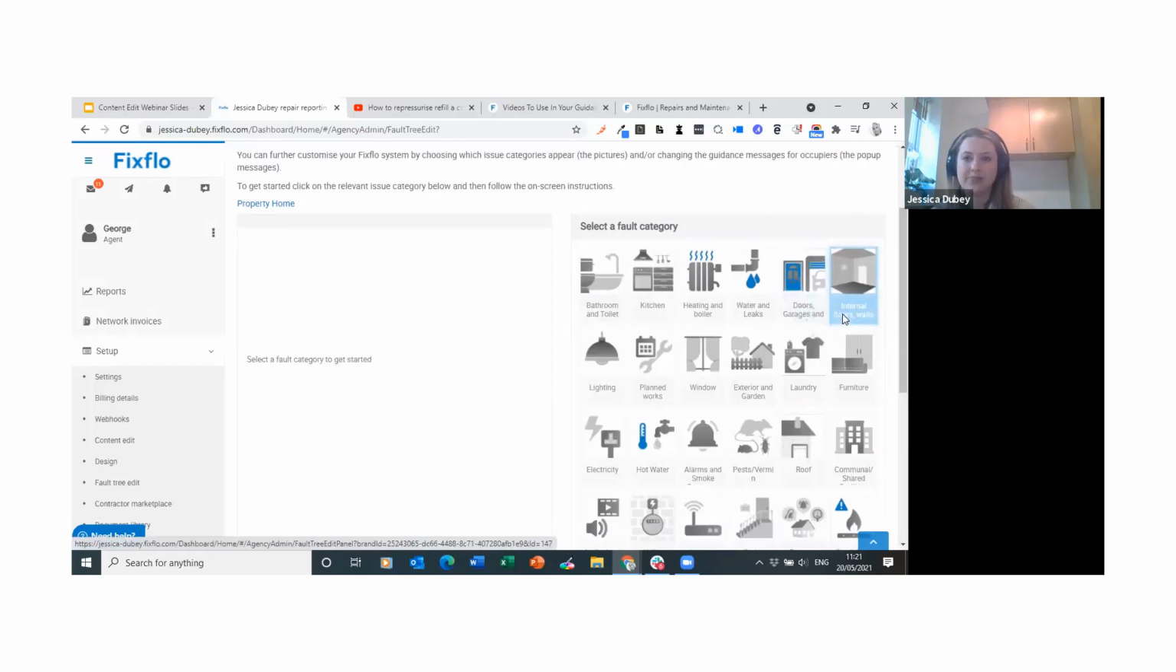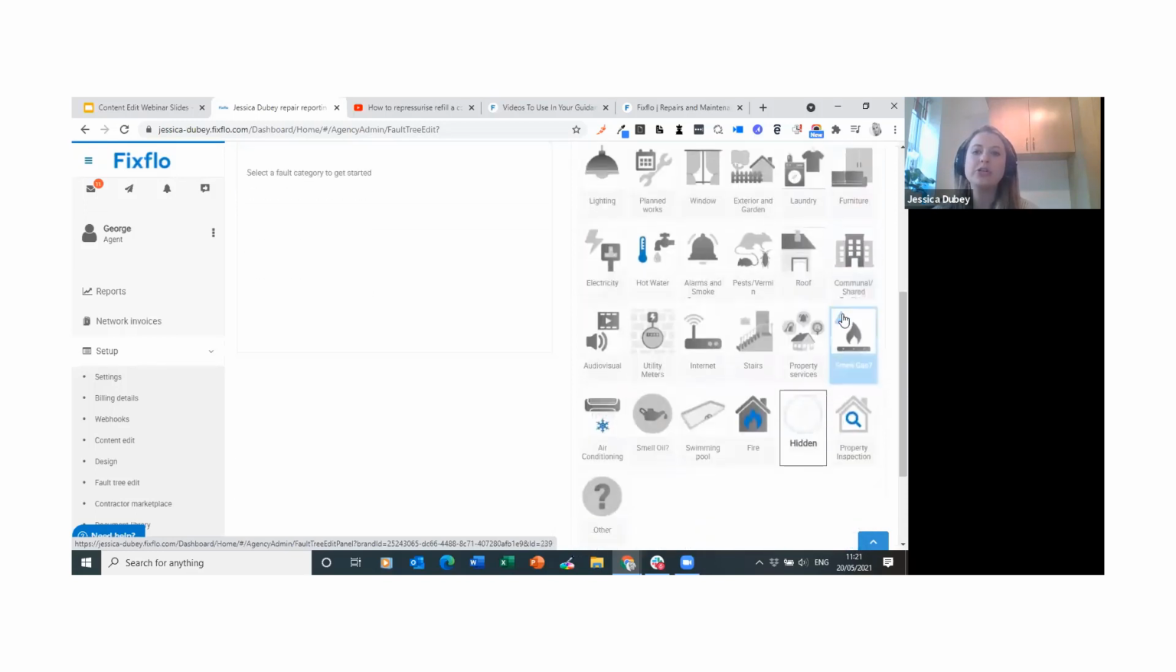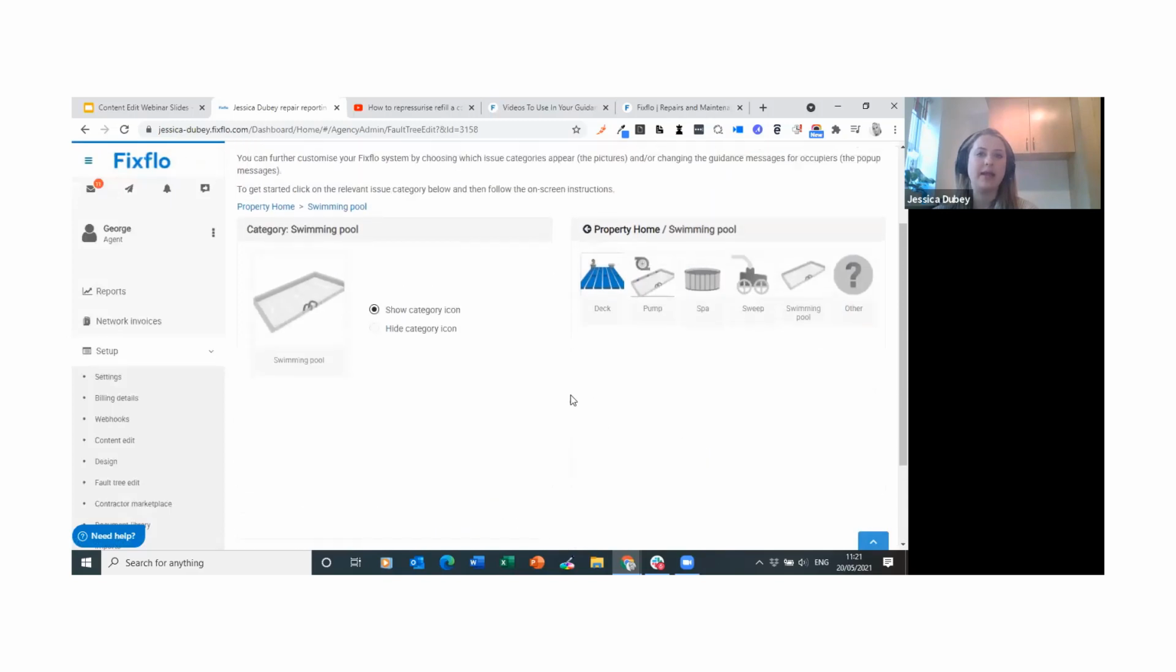What you can do is if there's, for example, a category that you do not want your occupiers to see, such as swimming pools, I can click here on swimming pool, and I can click here on hide category icon. If I've got no swimming pools at any of the properties I fully manage, why keep it?